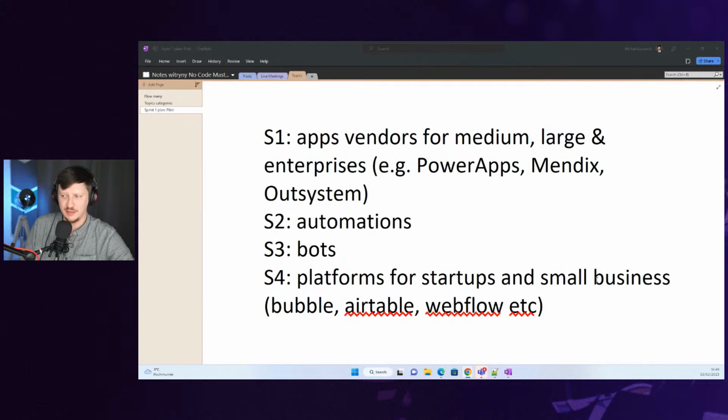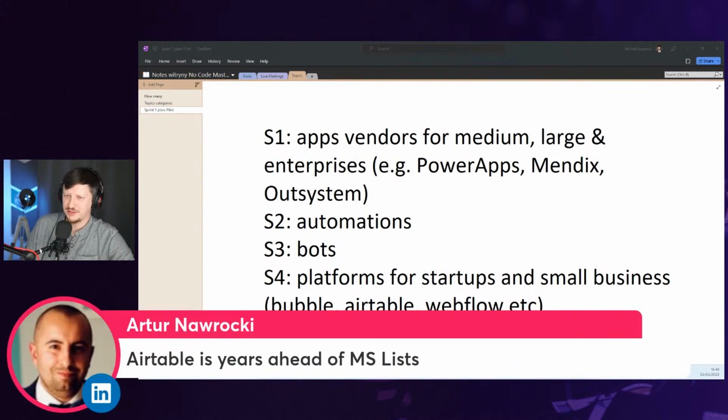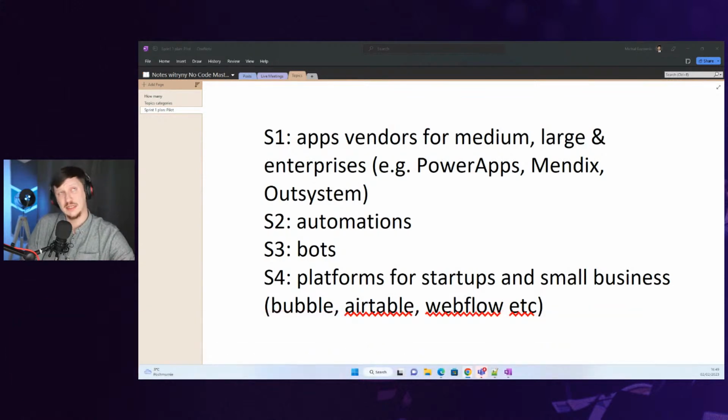I totally agree with you, Arthur. I cannot even compare these two, because Arthur basically, for all of you, just compared two different platforms. Arthur said that Airtable is years ahead of Microsoft Lists, and I fully agree. Basically, Airtable is like MS Lists mixed with Excel. It's something like that.